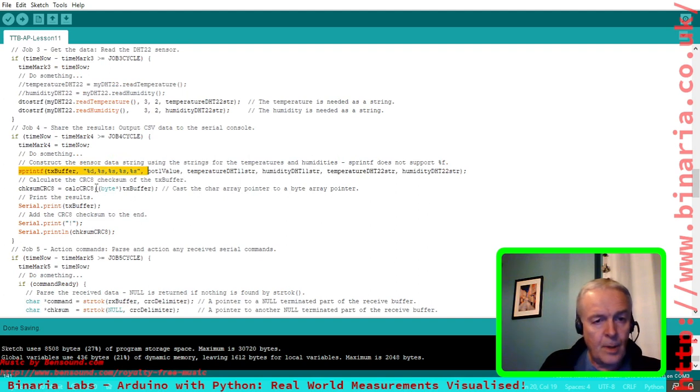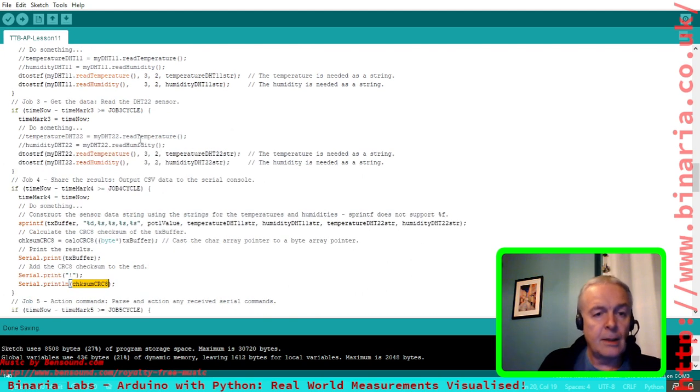Prints it into a string, and then sends that string over to my calculate the CRC command, calc CRC8, which returns a checksum. And then with the serial print to the serial line, it prints the transmit buffer, which is all my serial data, my sensor data, puts in a delimiter, which I've chosen an exclamation mark, and then it sends the checksum that it's just worked out. And that's it. Job done. It does that every time job 4 cycles, using whatever the other jobs have collected into the string variables.